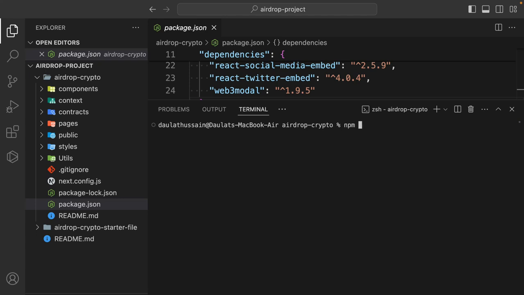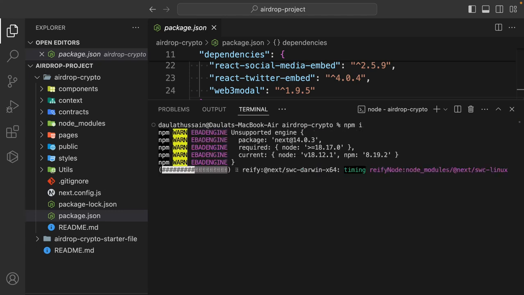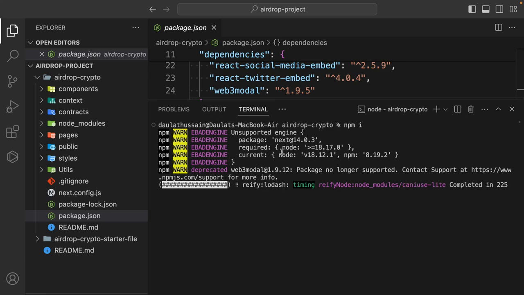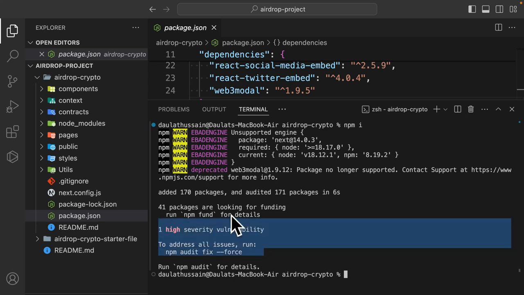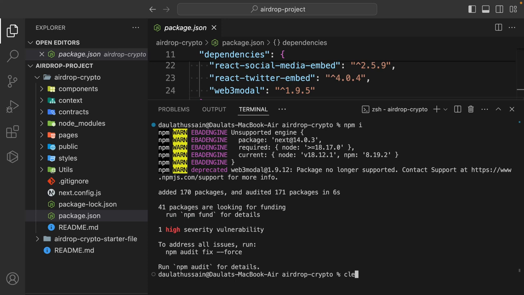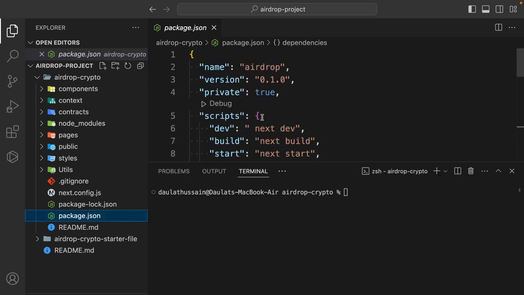Type npm i, and here you can see I'm getting this particular warning. It's telling me that I have the old node version. I have to upgrade it to this one because I'm using Next.js, and Next.js has the latest versions as well. It's also saying there is one high security vulnerability. You don't need to focus on this. It's just a warning, so just ignore that. Simply clear the terminal. So we have successfully installed the packages.